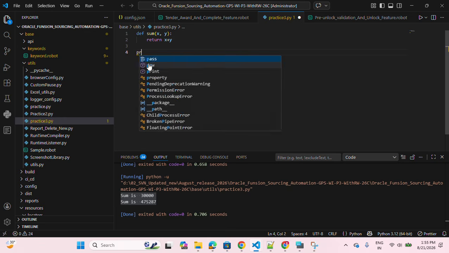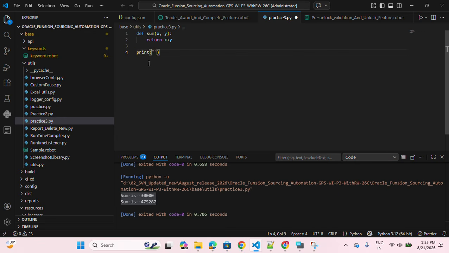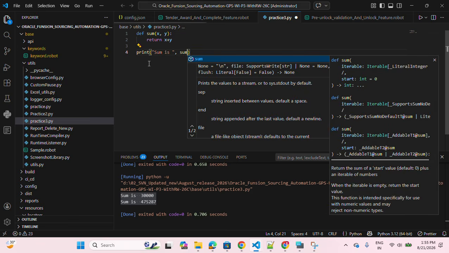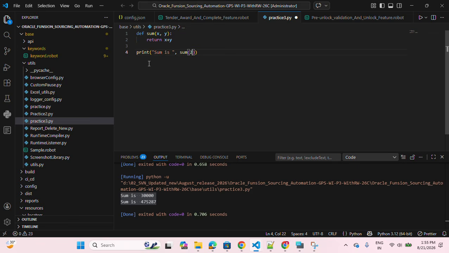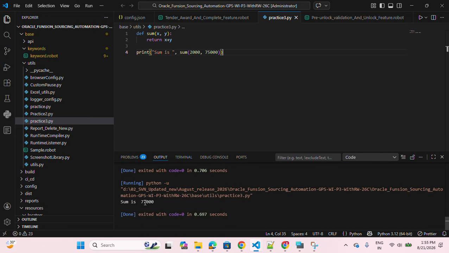For example, I will take some values. I will say sum is, and I will call this function sum and pass the values like this, comma this. Whenever I call this function, you can say sum is 77. What is happening actually when you call this function? It needs parameters, so I will pass the arguments 2000 and 75,000. It will add them, perform whatever operation you have given here, and return that value. I will use that value here.